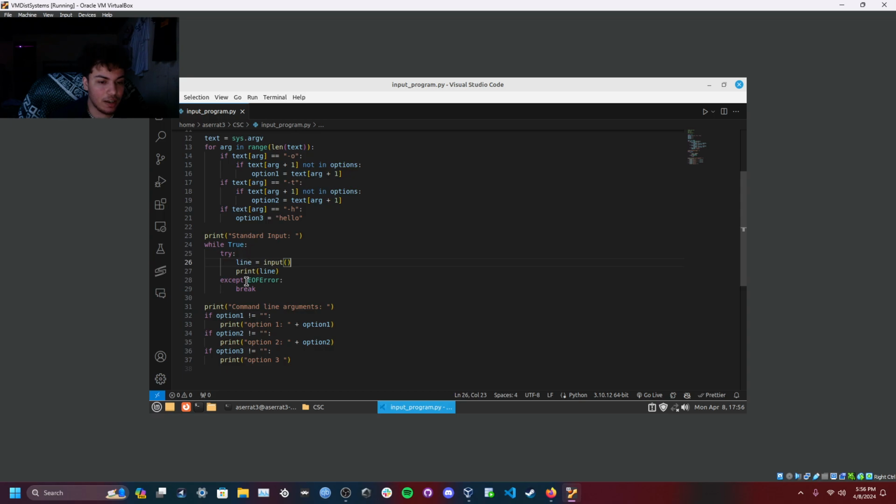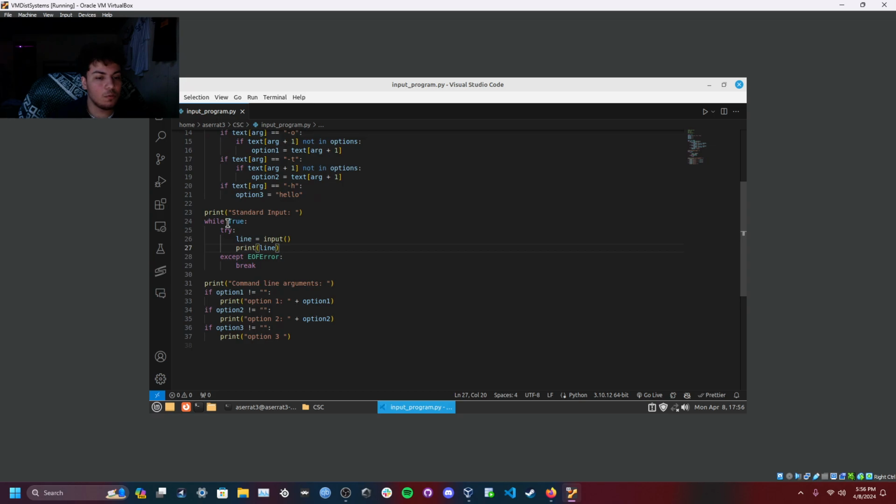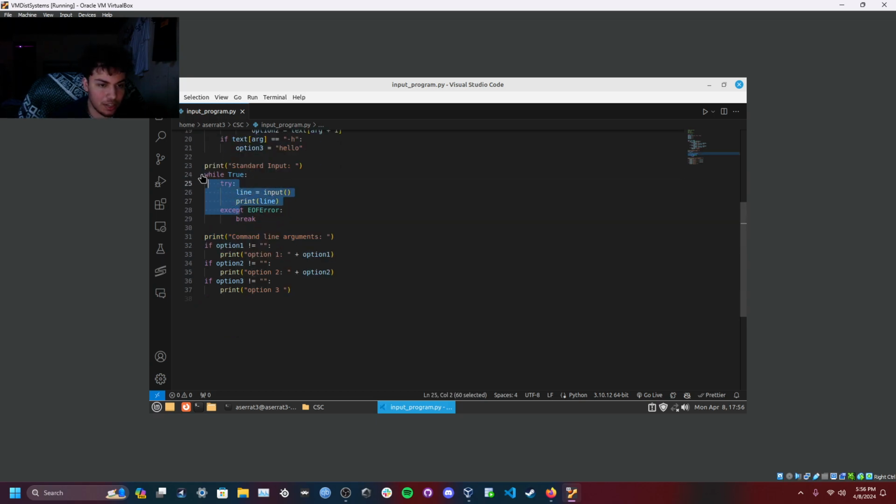We have a try and except to catch the exception. Inside our try, we're going to assign line to be the input and then print that line. We do this until we get an EOF error, meaning that we have reached the end of the file that we were reading the standard input from, and then we're going to break, which then breaks this while true loop. So this prints out the standard inputs.